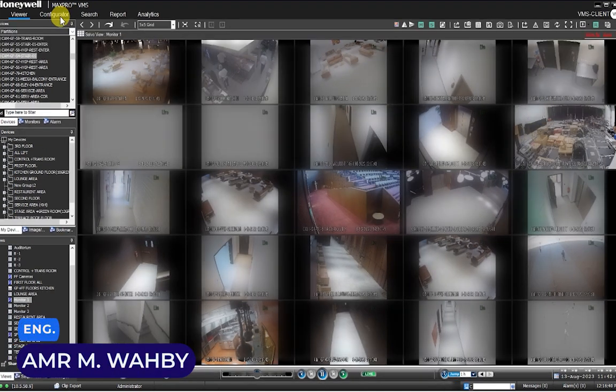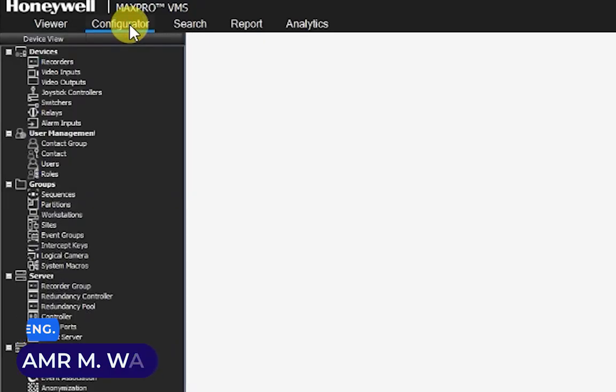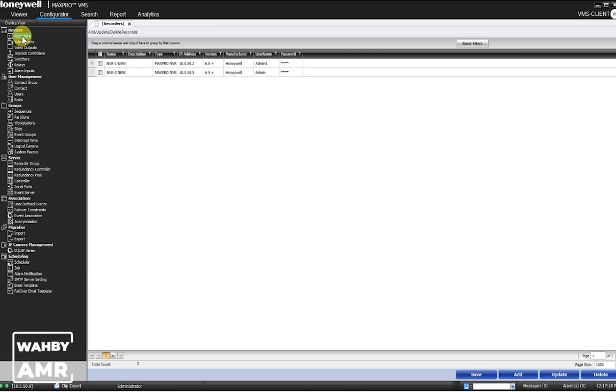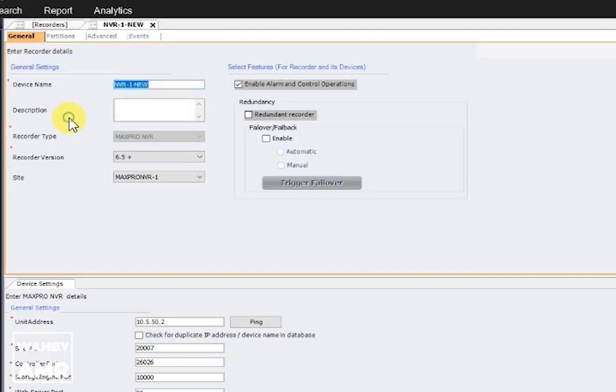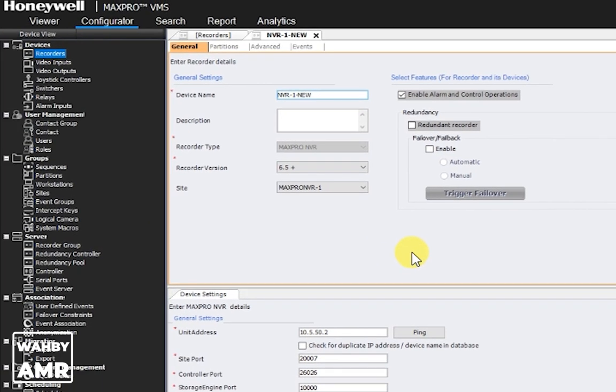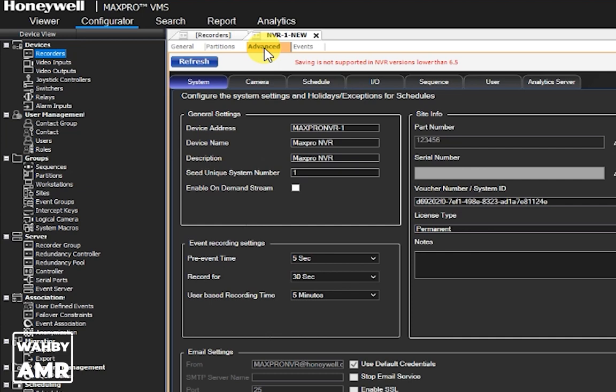Entering today to the configuration and choosing the recorders. So we have two NVRs here. So we'll select one of them and enter the NVR. We have general, partitions, advanced, event. So we will have to choose here the advanced and get it to the system.